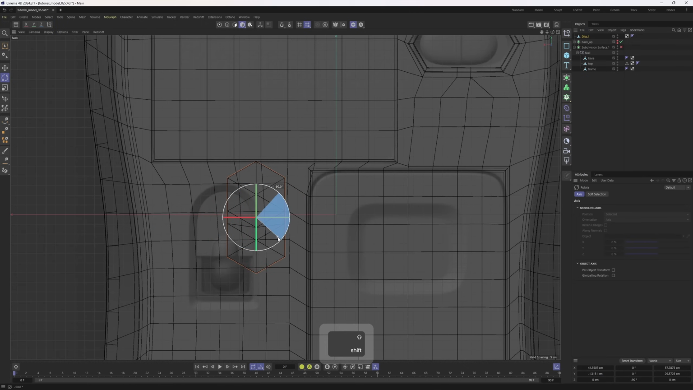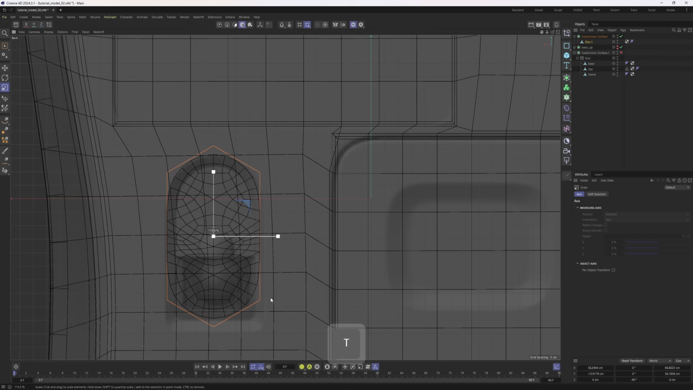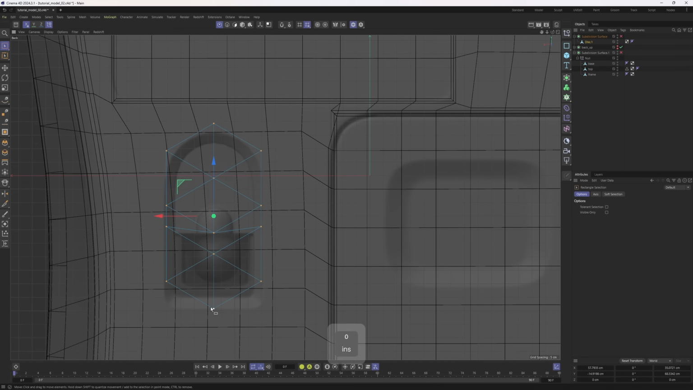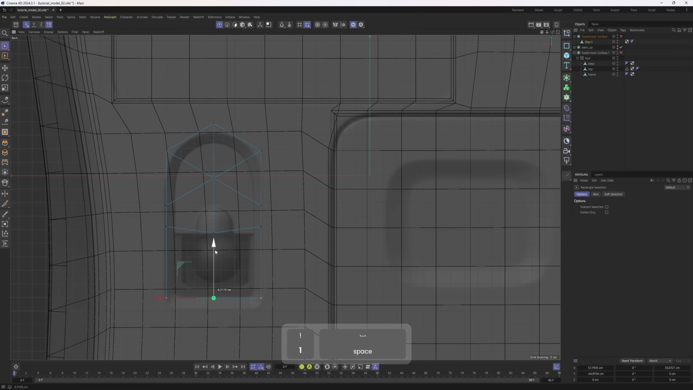Rotate it 90 degrees. I will drop this one into a sub-D because I have no idea about the size of this object. Okay, that seems fine. The bottom part is going to be quite straight, so I will just add that line in, then connect these points. These are supposed to be over here. Okay, we are looking fine.